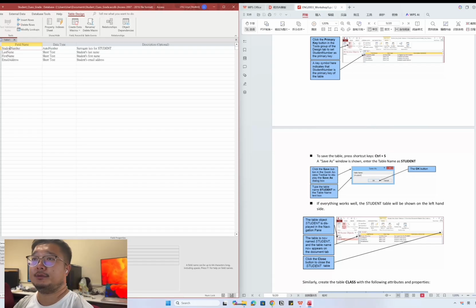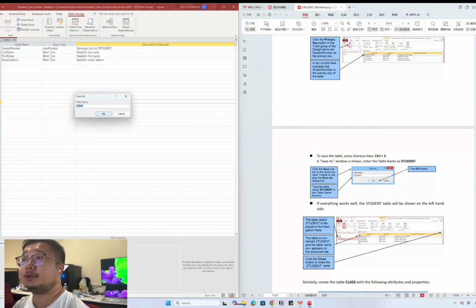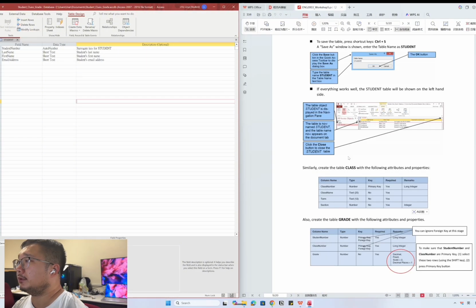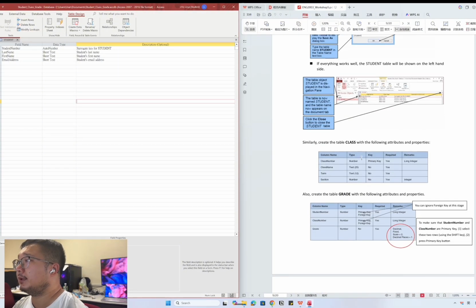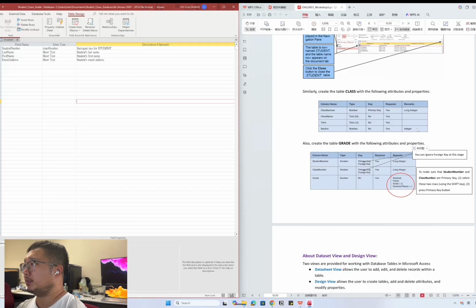To save this table, we're going to press Control S. Let's just save it here. Table 1, and then we're going to rename this table to Student. Okay. Now we can see the table here. Similarly, create the table Class with the following attributes and properties.